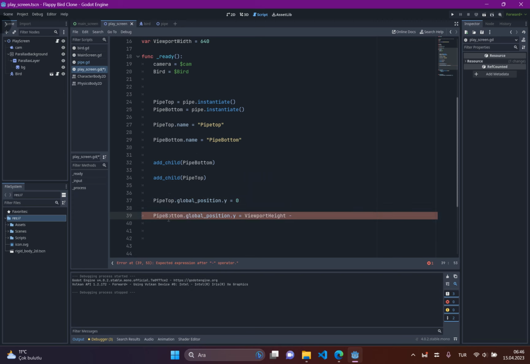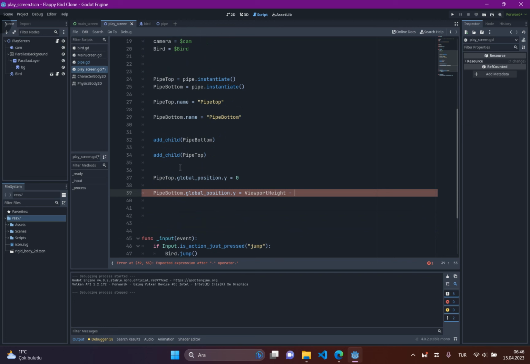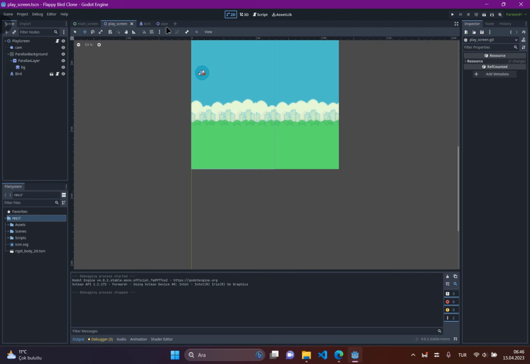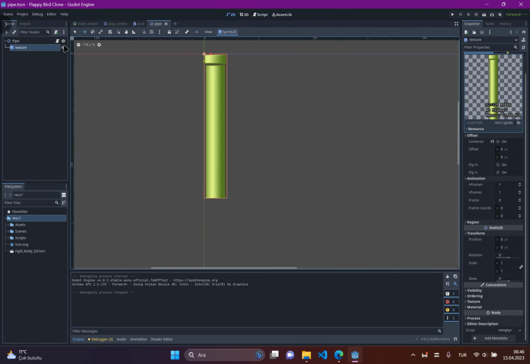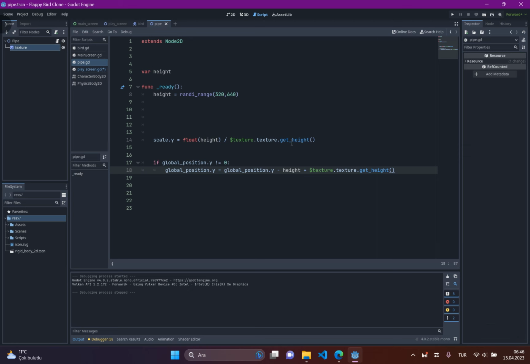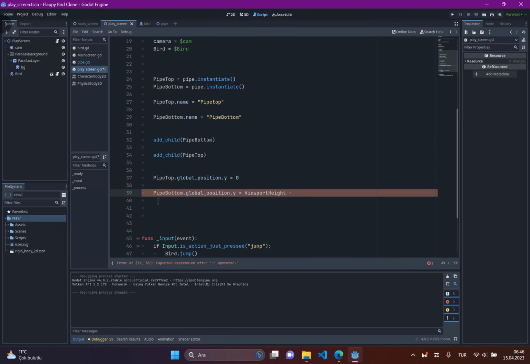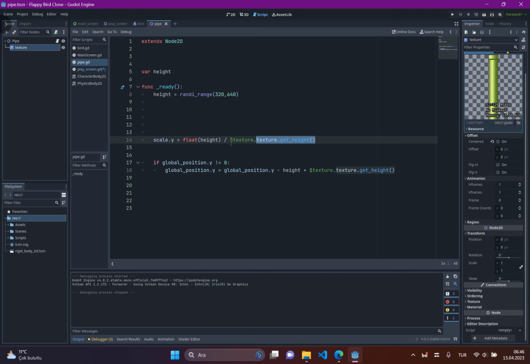Now what we need is getting the height of this texture. As you may remember, we were getting the height of this texture with this code. We can use this. Let's copy this, go to the play screen. Now, how can we access this pipe bottom node? Well, how were we doing here? You can use the $ sign here, but also you can use the get node function.